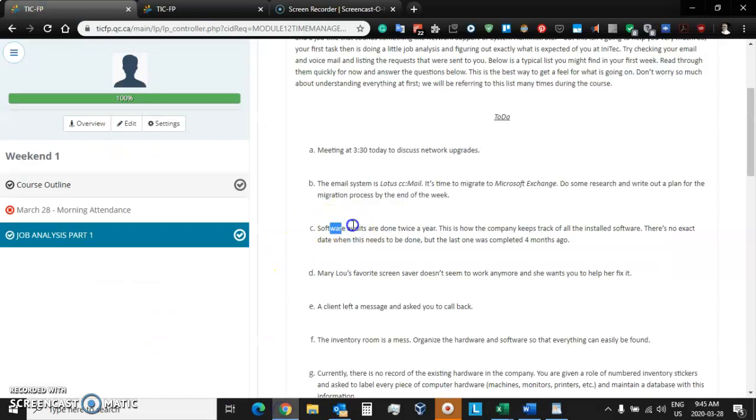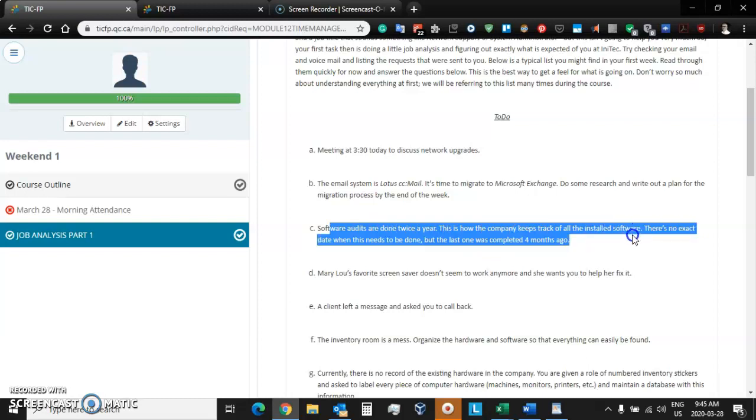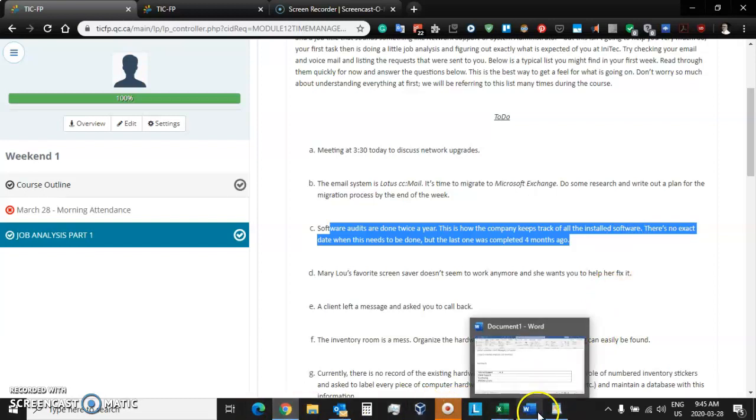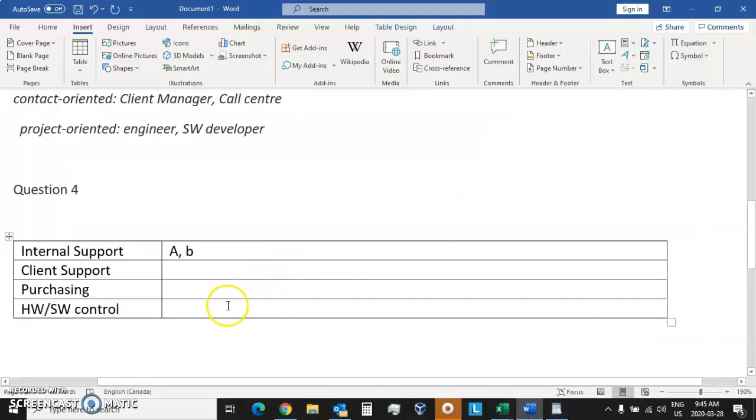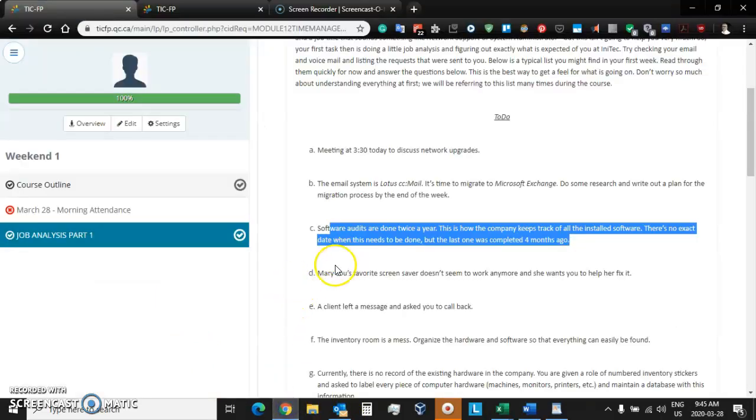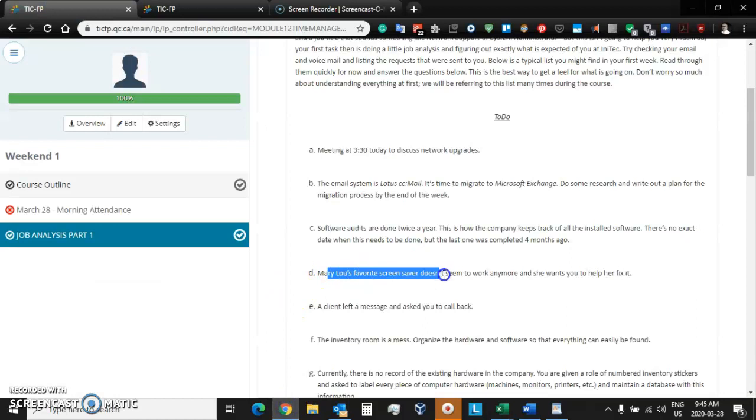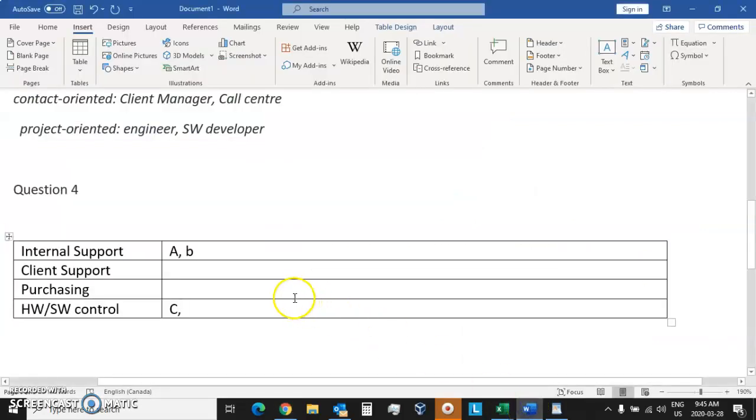Item C, software audits are done twice a year. This is how the company keeps track of all the installed software. There's no exact date when this needs to be done, but the last one was completed 4 months ago. That sounds like hardware software control. So I'll put C underneath hardware software control. We'll go on to D. Mary Lou's screensaver has a problem. Well, it doesn't mention here that she's a client, so we can assume this is internal support.